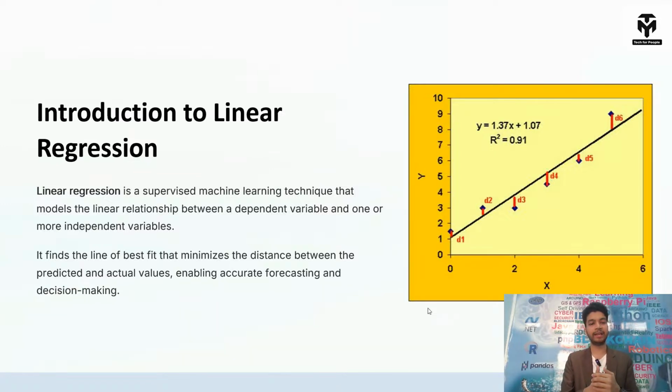As I said, linear regression is a supervised machine learning technique that models the linear relationship between a dependent variable and one or more independent variables. Your dependent variable is your y axis here, and it depends on the independent variable, that is x. What if there are multiple independent variables? Then your equation changes to something like y equals m1x1 plus m2x2 plus c. Based on the independent features in the columns, it draws an equation, and from that you can make predictions.